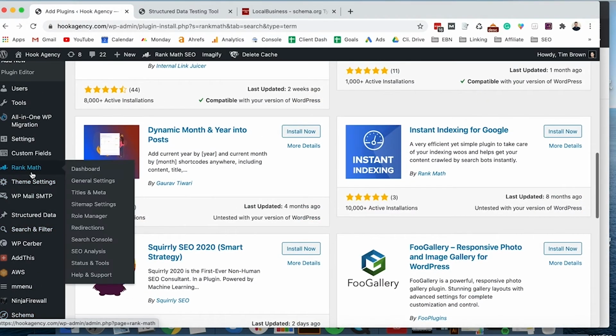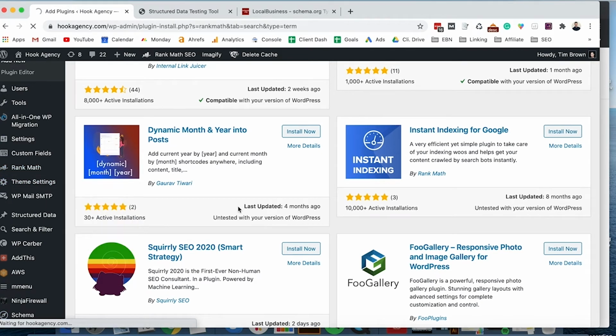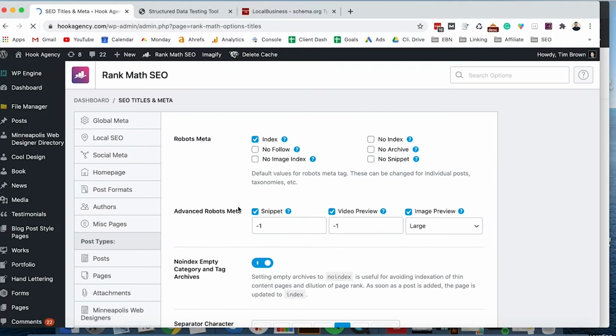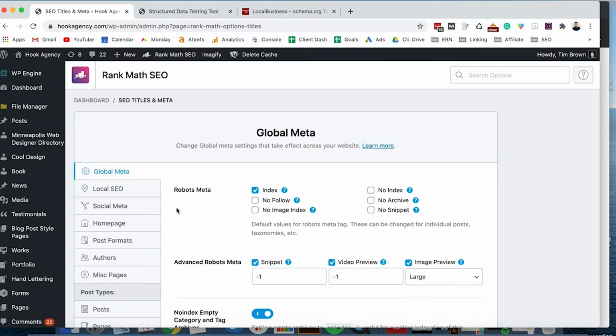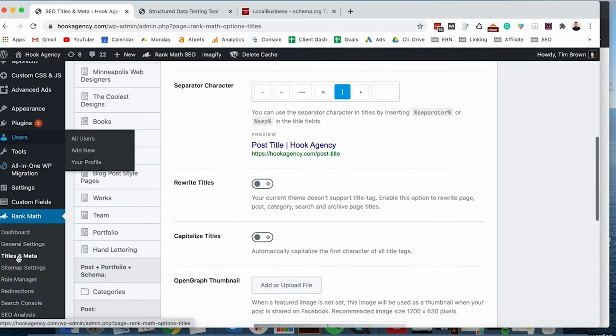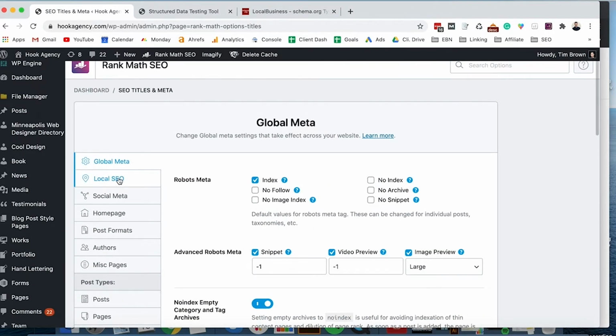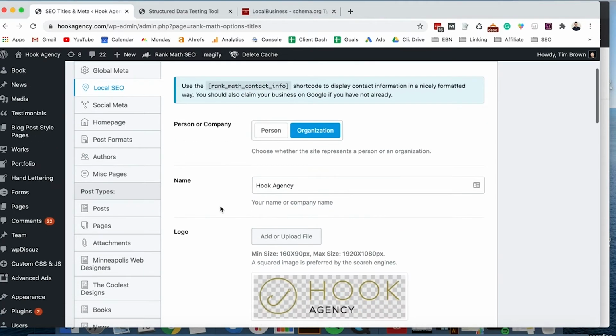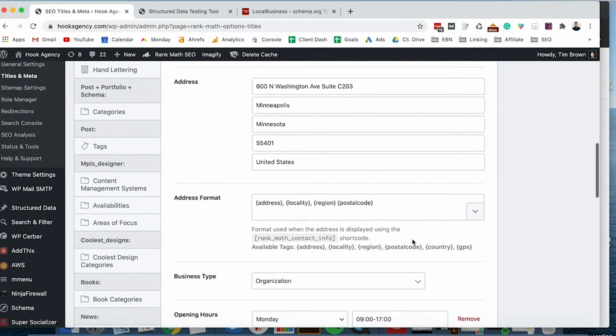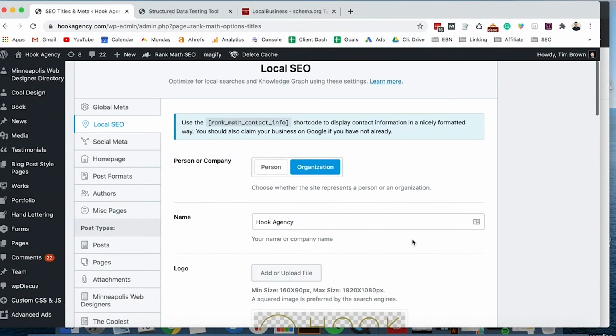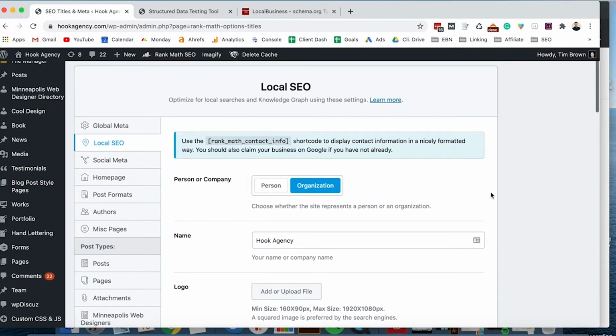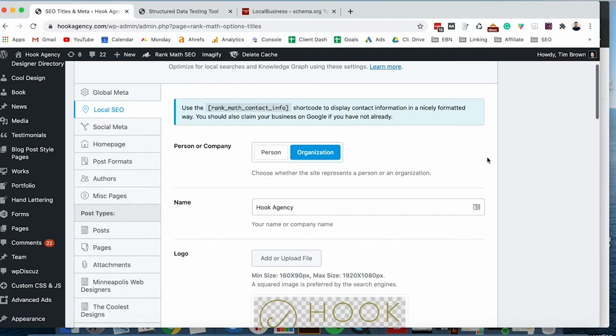Where is it at? RankMath right here. I'm going to go to titles and meta. And they do have a really good setup wizard, so when you do set this up from scratch, it'll walk you through these steps. But once you go to titles and meta, you'll go to local SEO, and in here is a ton of information that we're gonna fill in to give that schema to search engines and just providing as much information as we can to serve up better results.